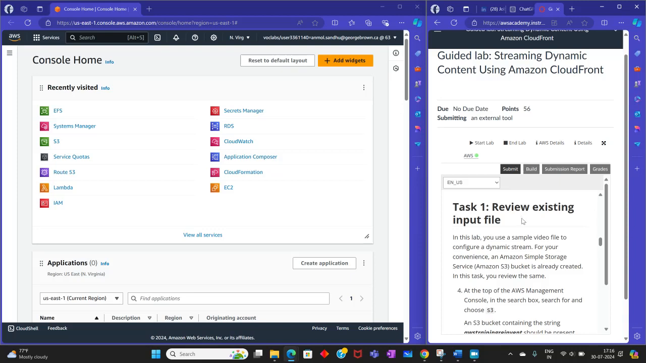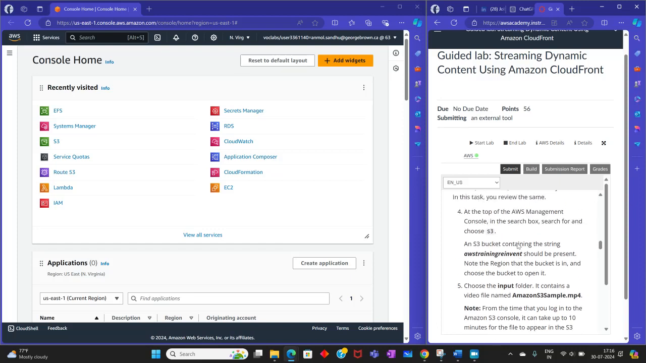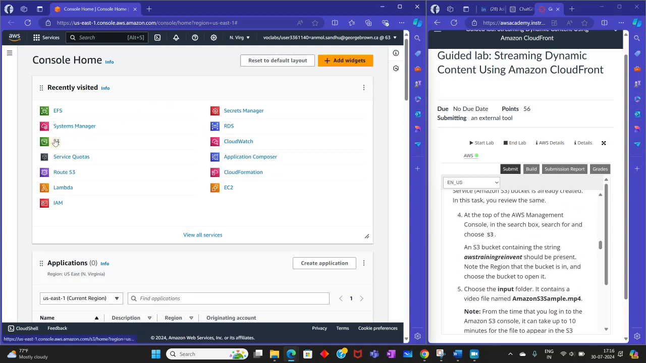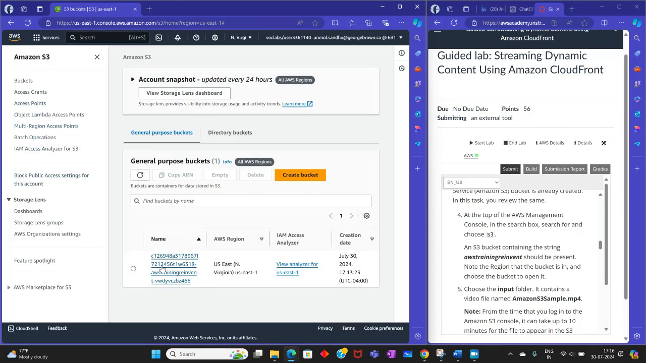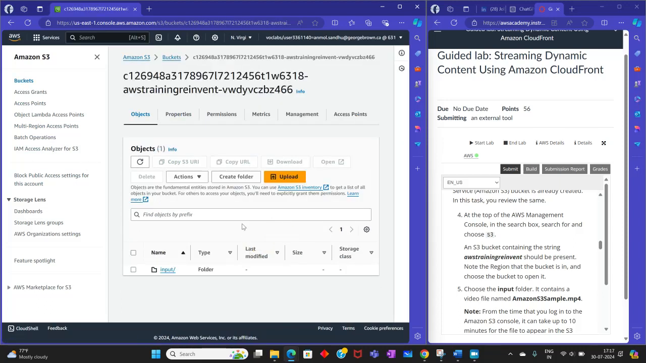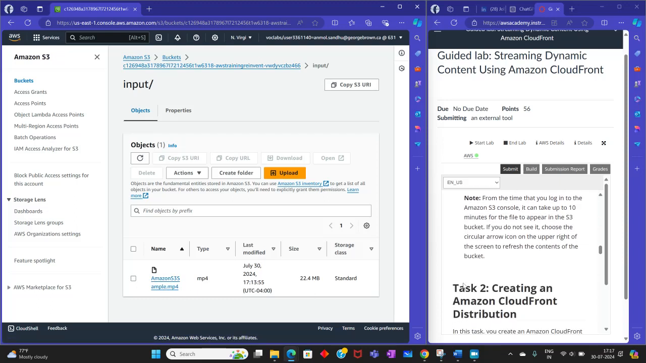Review the existing input file. In this lab, you use a sample video file to configure a dynamic stream. For your convenience, the Amazon S3 bucket is already created. In this task, you review the same. So let's go to S3 and open our bucket. Inside input, we have the Amazon S3 sample.mp4.